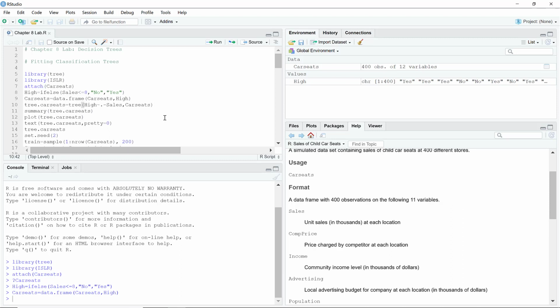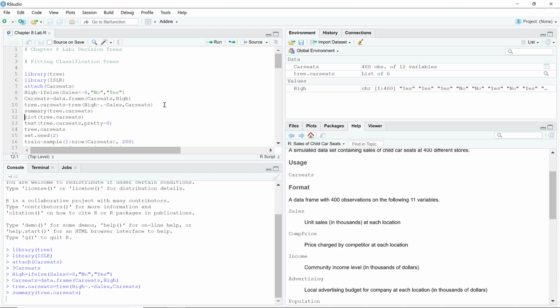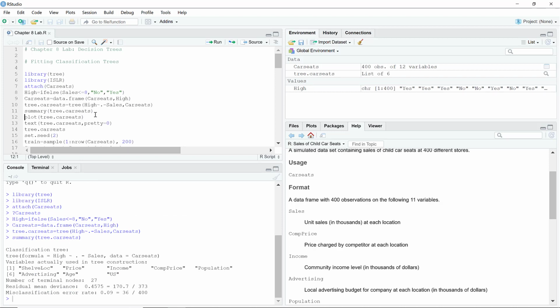And we're going to make a classification tree. The syntax is similar to the lm linear model function or glm generalized linear model function. We're going to predict High as a function of dot, which means all variables, and then minus Sales means except for Sales. We're going to use the Carseats data here. And then we get a summary of this tree that we've created.